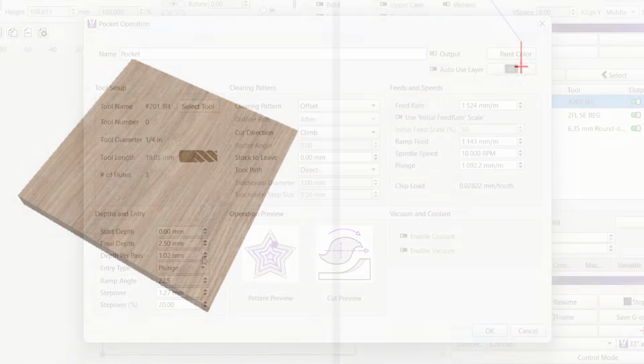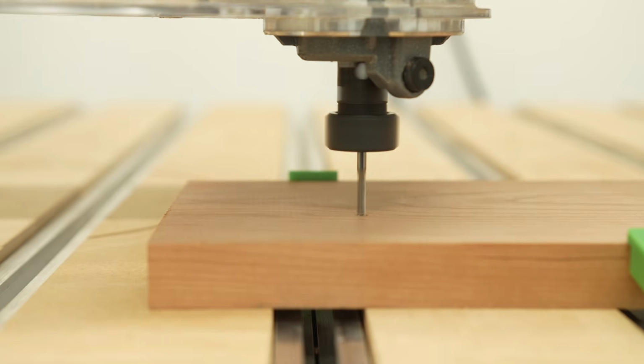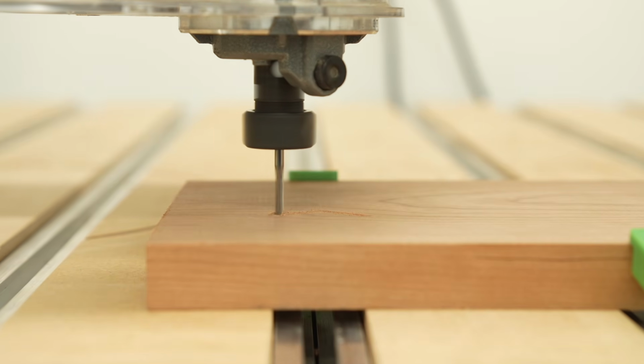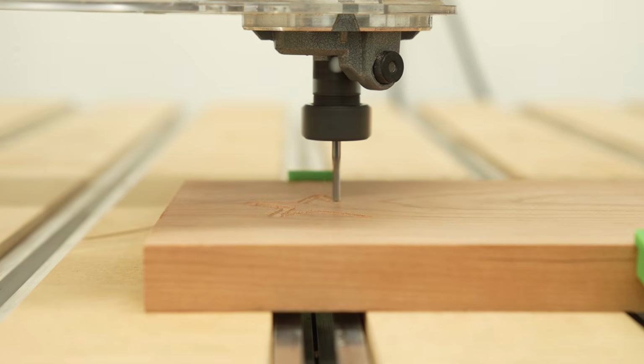With plunge, the router is lowered straight down along the z-axis into your material, before moving in X or Y. Plunge gets your tool into your material fast, but can lead to excessive stress when you're working with harder materials. With downcut or compression bits, it can cause burning.